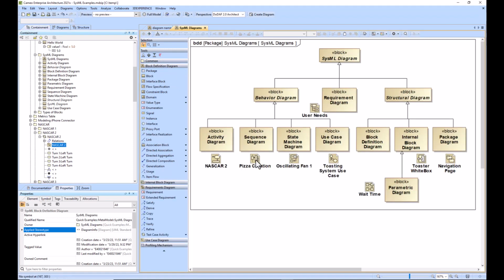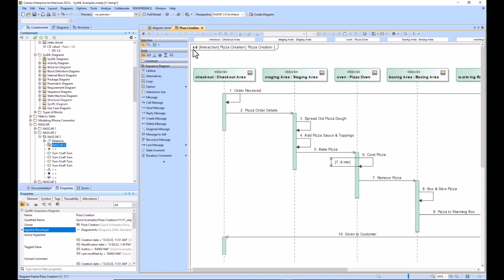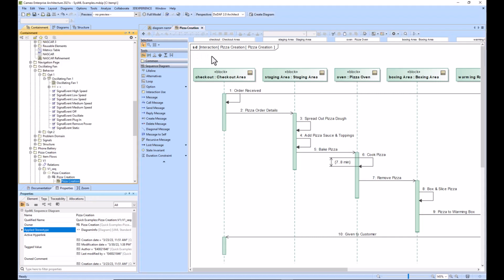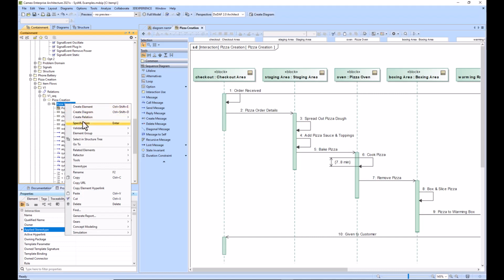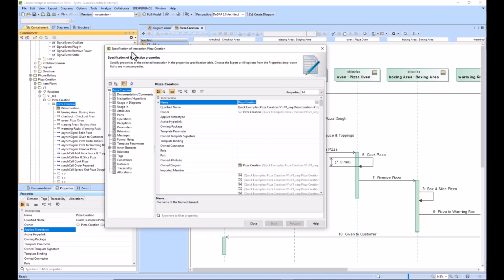Moving on to another example, the sequence diagram. Sequence diagram is SD. And if we find this in the containment tree, it's right here. It's called pizza creation, that's the diagram name. Its owning element name is pizza creation. Its owning element type is an interaction. The way we could know this is by this icon right here or by going into the specification, and it will always tell you at the very top, specification of, and it will tell you what type of element it is.